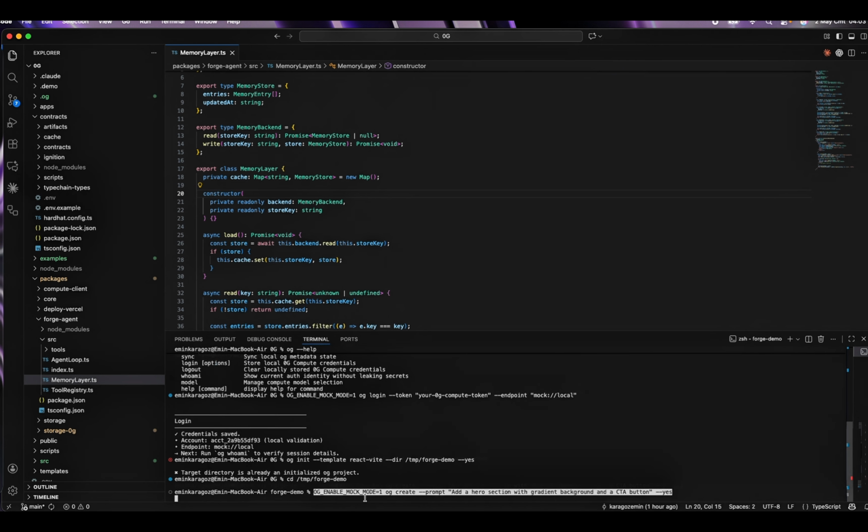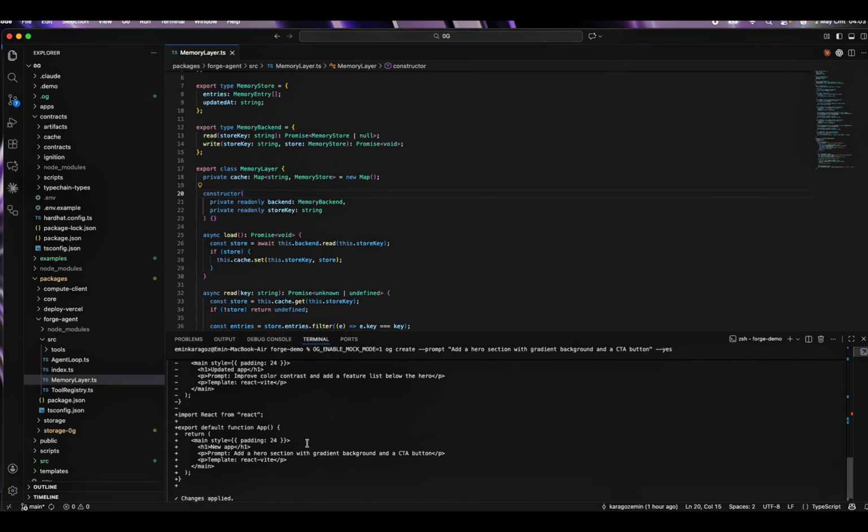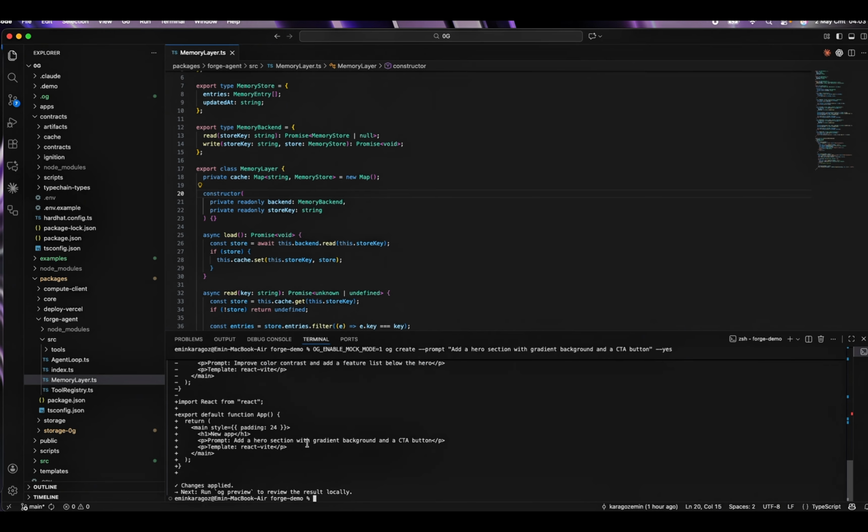So let's go create. OG create takes your prompt, sends it to ZeroClaw compiled, and gets back a plan and the unified diff. You see exactly which files change and what the changes are. Then it applies them. This is diff first. You always review before anything is written. The plan summary at the top tells you how many files are affected.